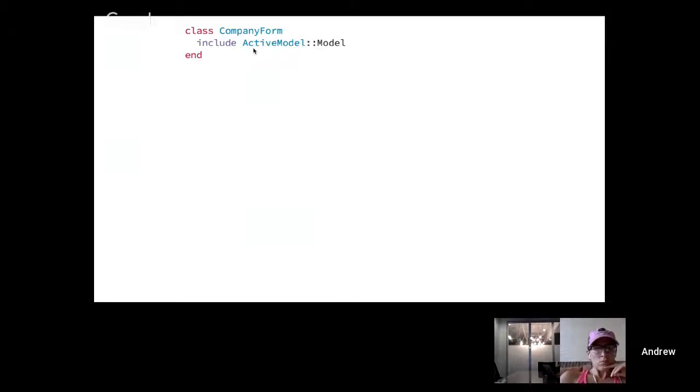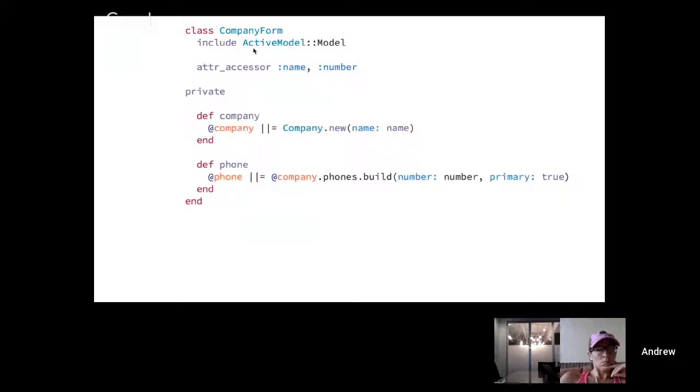So the first thing we do is include ActiveModel. That'll give us validation and things like translations and stuff like that. We define attribute accessors for our name and our number. Then we have to set where these objects are coming from. So we define company and we define phone, and we just build those objects in memory with the attributes that we want. Then we add in our validation.